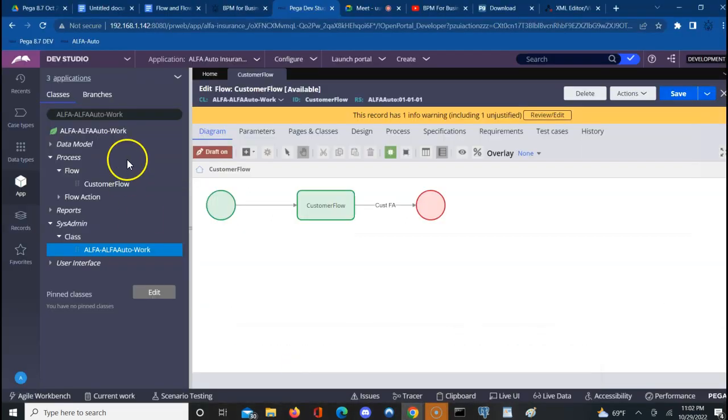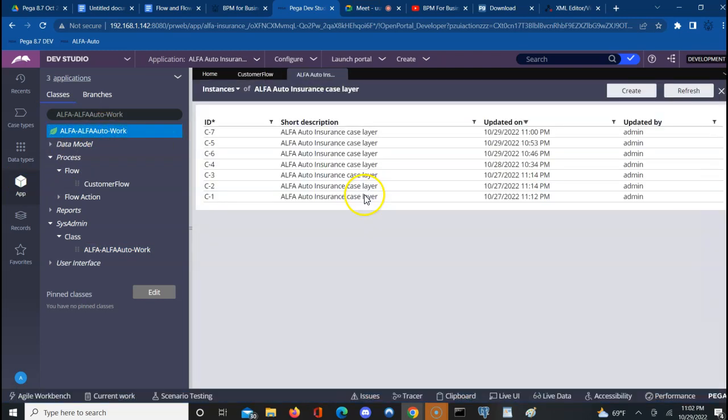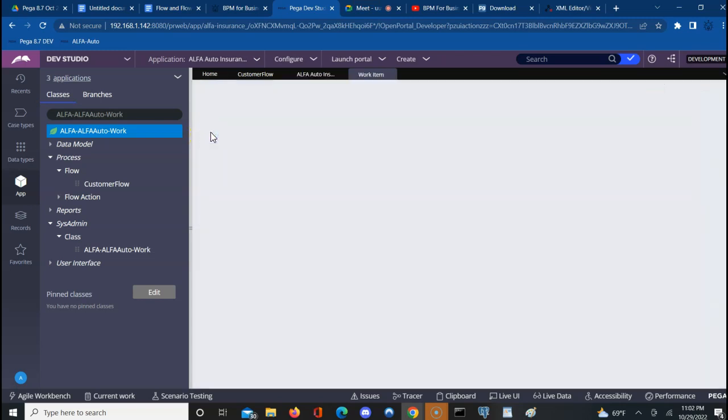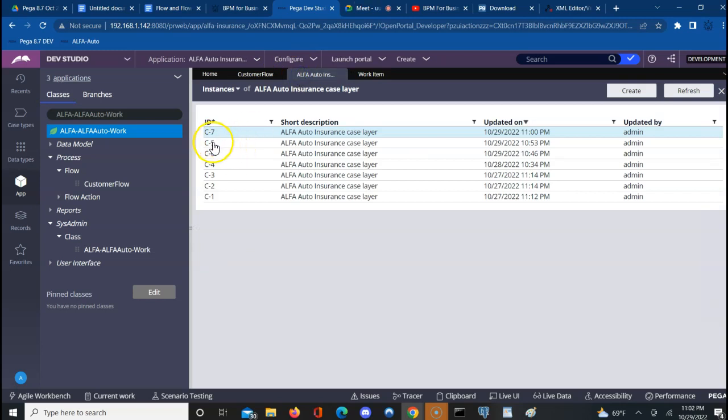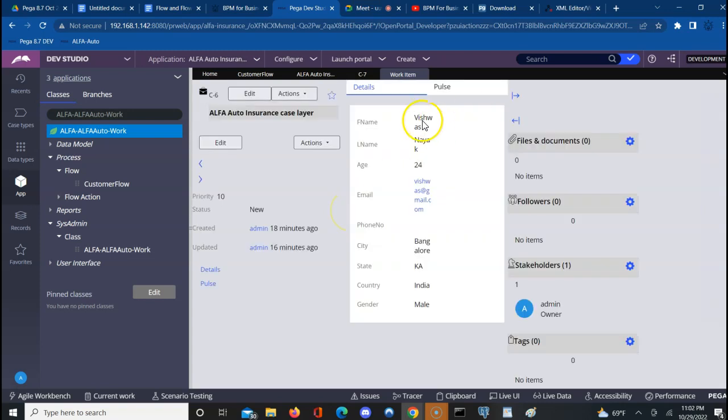From the Explorer, you can come to your work class. Just click on your work class. Do we see that? Yes or no? Are we seeing the work objects we created? From here, I can click and access those work objects. This is Sushmita's case. This is Vishwas's case, right?